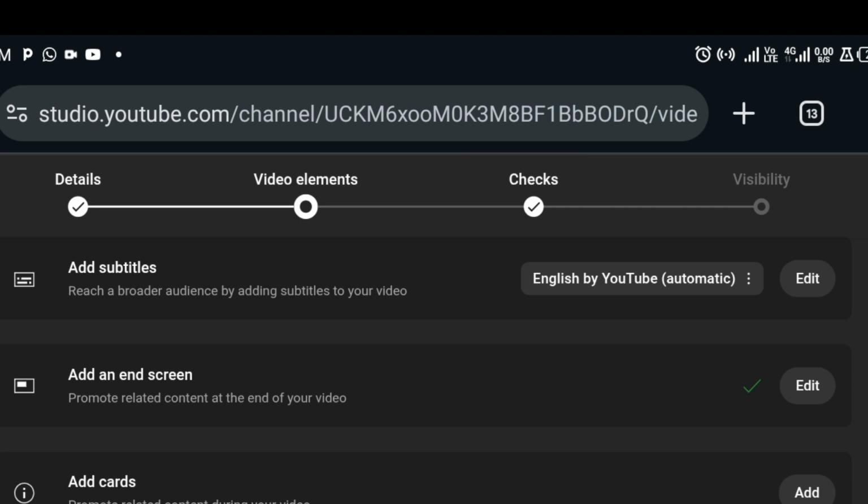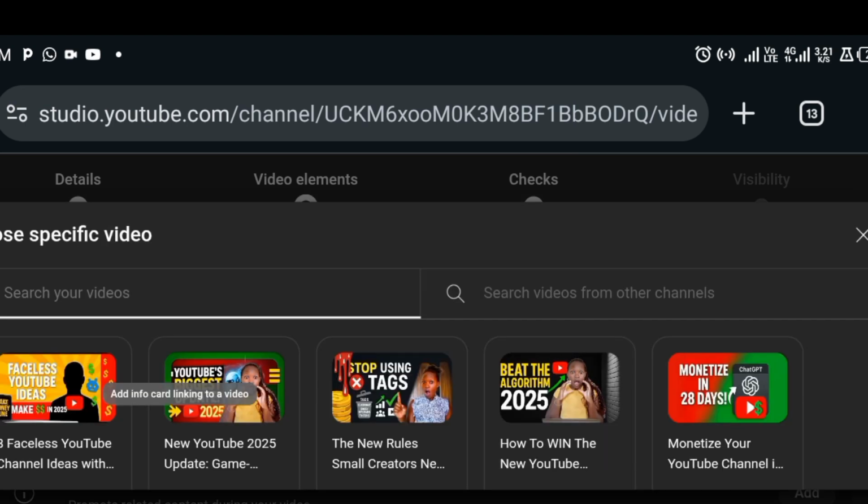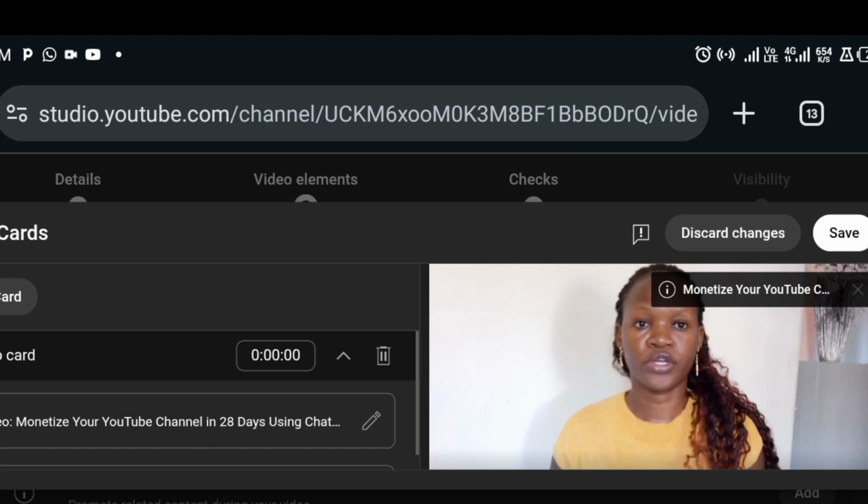Then moving on is the cards. The cards are those small pop-ups that you always see when a video is playing. For instance, let's add this video as a card. Just click on it and it's going to be added. Yes, this thing, this small pop-up with an eye, that is a card. Once you do that, you have already added a card on your video.